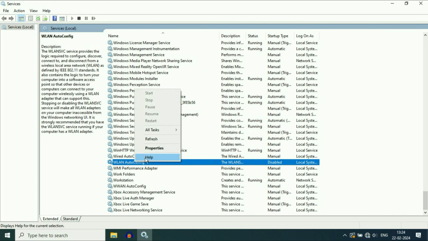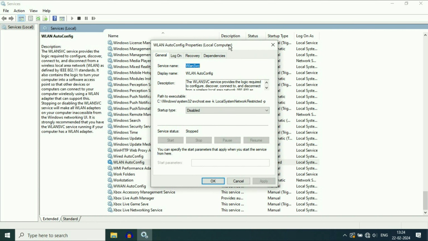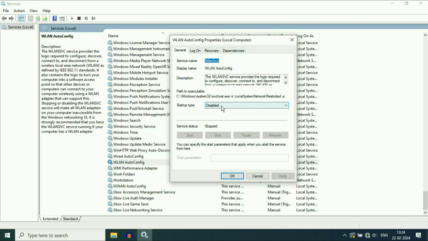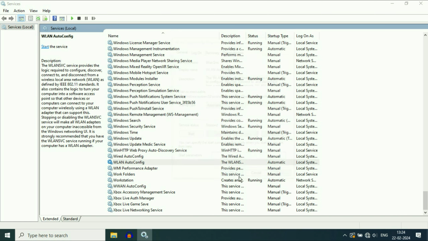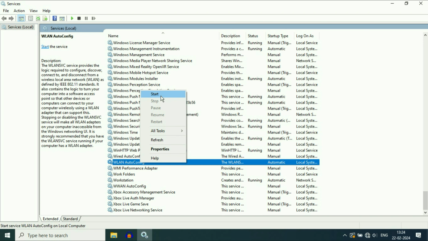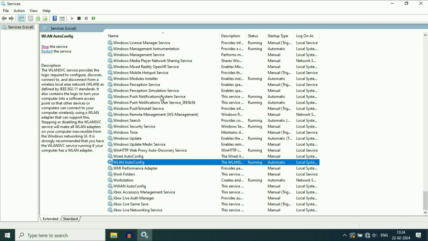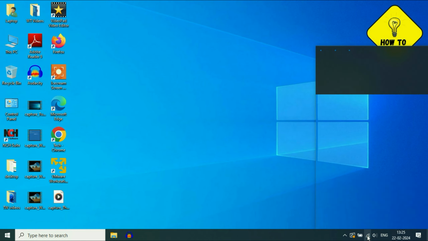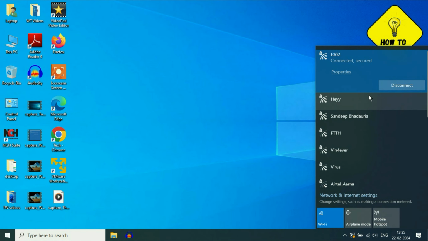Right click on it, then click on properties. Now you have to change the disabled option to automatic. So the startup type will be automatic, then click on apply, then click on OK. After that, again right click on WLAN AutoConfig, then click on start to run this service, and now you can see my Wi-Fi is now working fine.